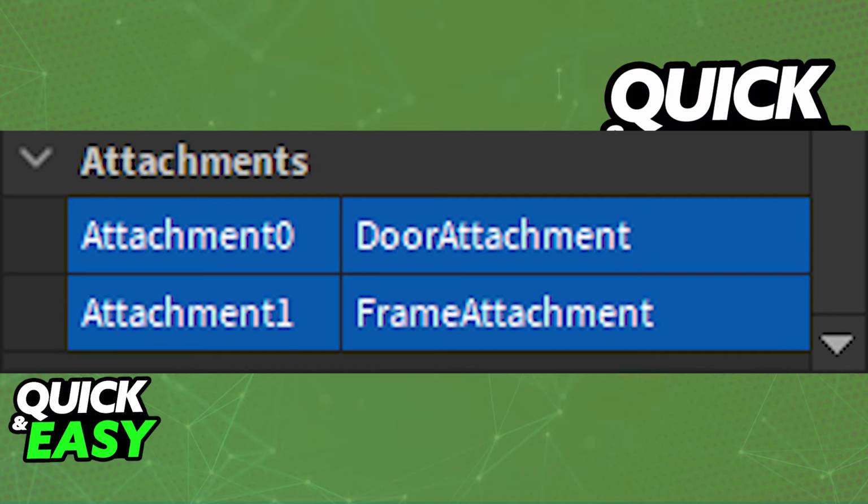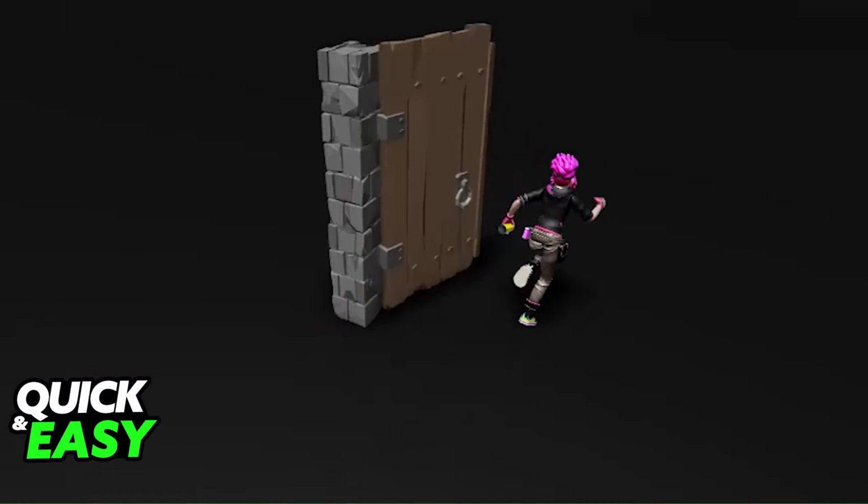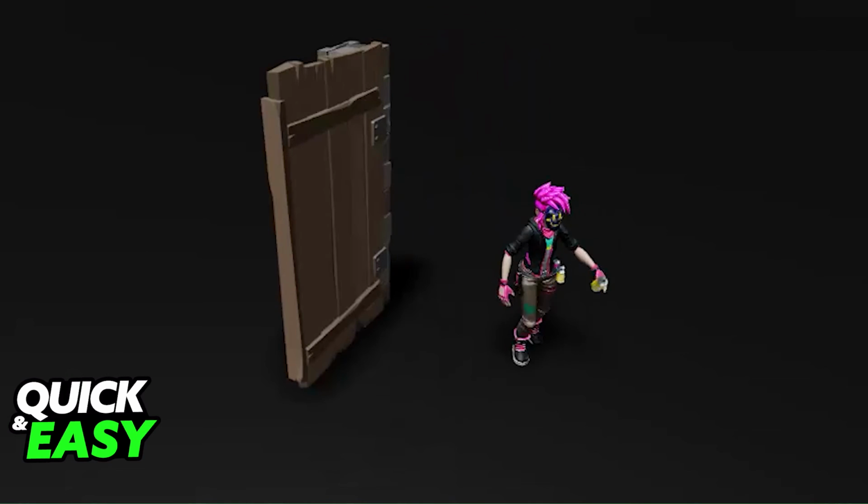Afterwards, you can test it by opening and closing the door. I hope I was able to help you on how to make doors in Roblox Studio.